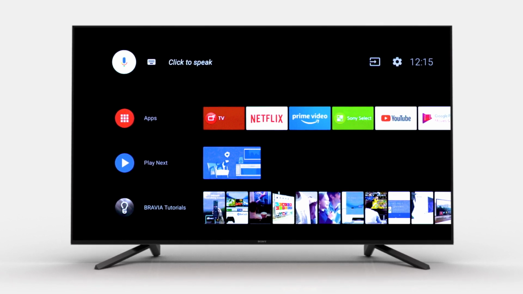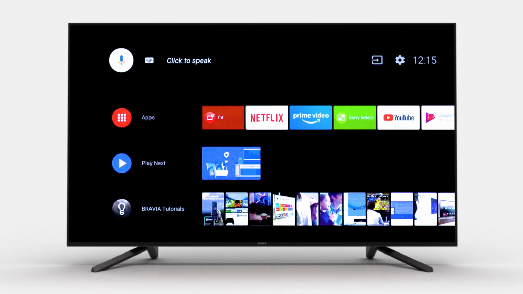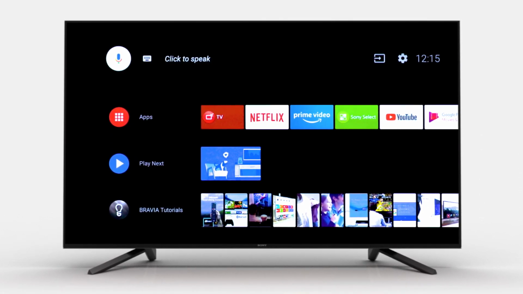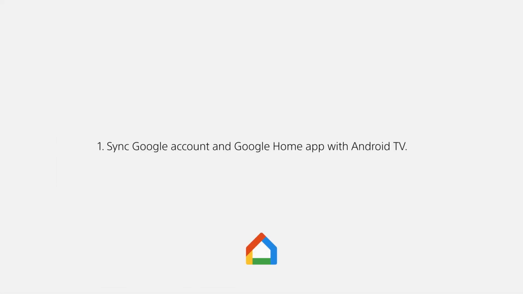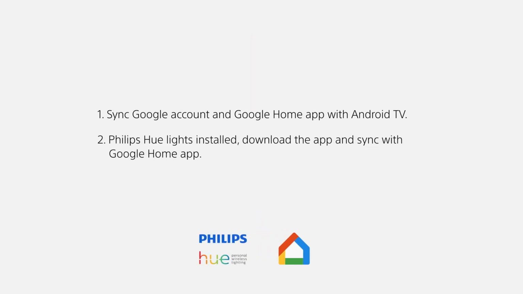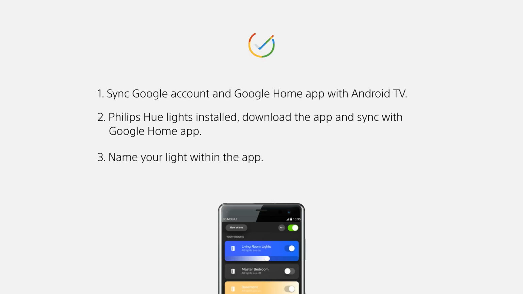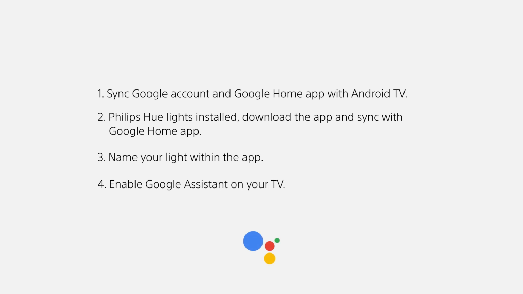For example, you can talk to your TV and ask it to turn on your Philips Hue lights if you have the following things in place. You have your Google account and Google Home app synced with your Android TV. You already have your Philips Hue lights installed in your house and the app downloaded on your phone and synced with your Google Home app. You have named your light within the app, for example, Living Room Light. You have Google Assistant enabled on your TV.